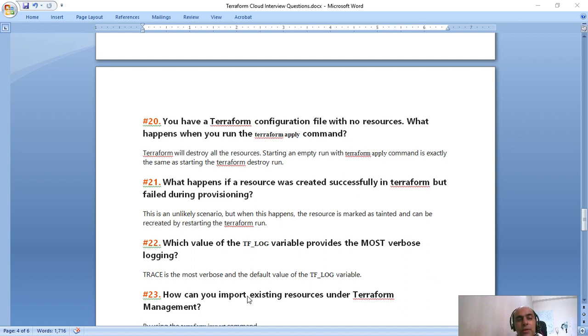So if you are running a file that doesn't have any resources, it will destroy the resources. This is important, and you need to remember this, guys.